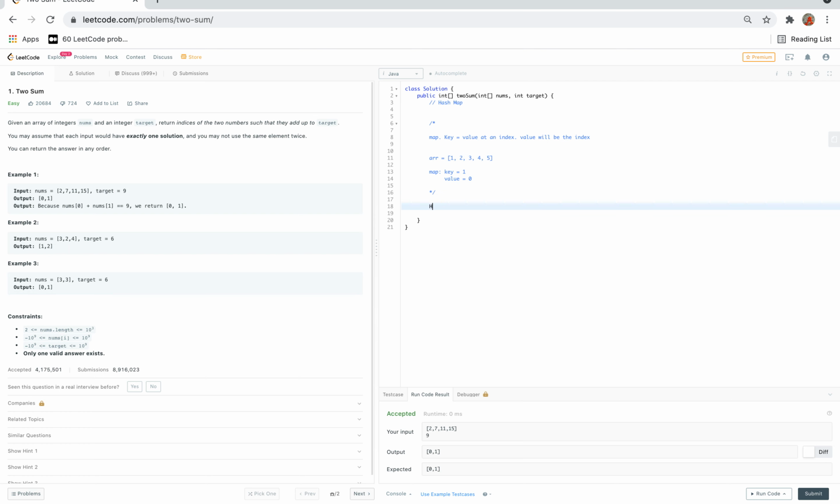So let's first create a hash map. Map<Integer, Integer> map equals new HashMap<Integer, Integer>. Just to clarify, the first Integer will be the value in the array, like 7, and the second will be the index of the array, so for the 7 it would be 1. Okay. Oof, that was a doozy.